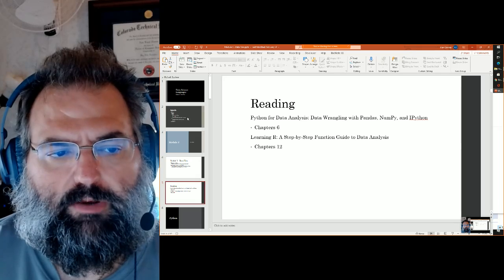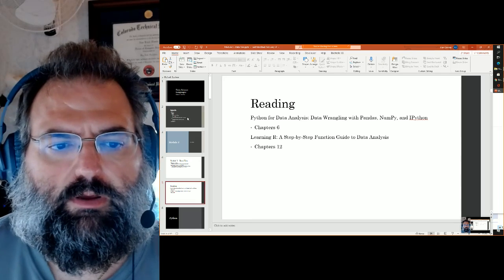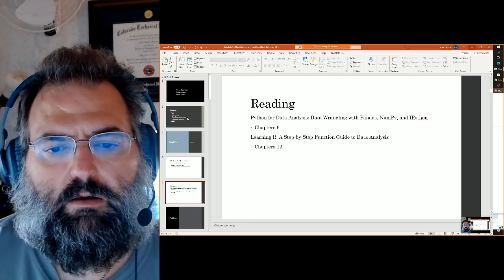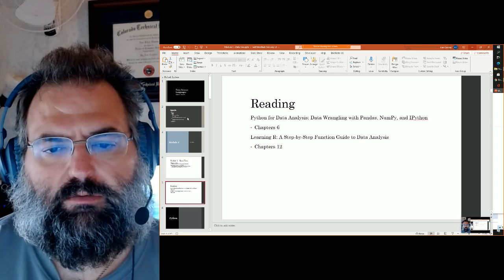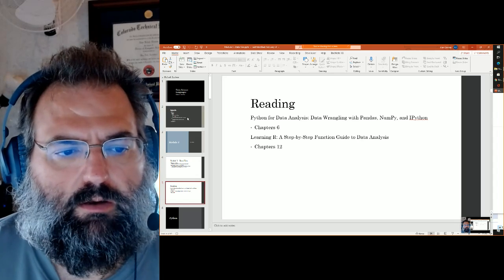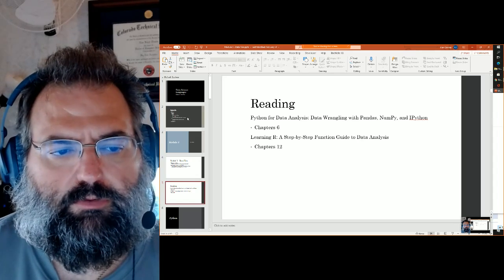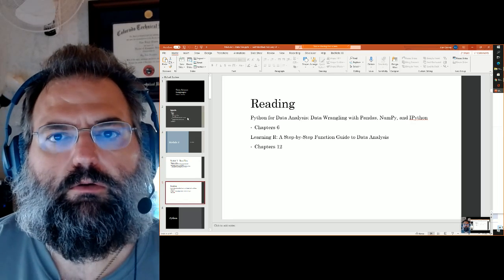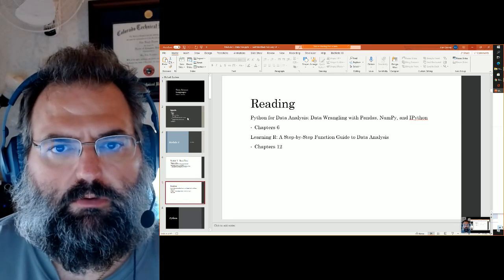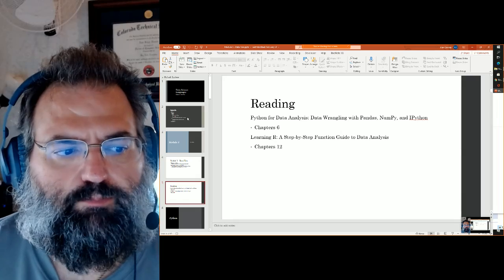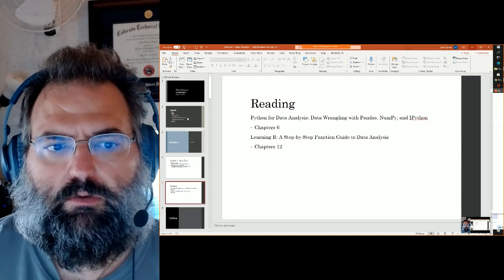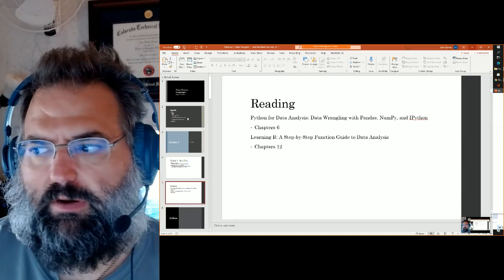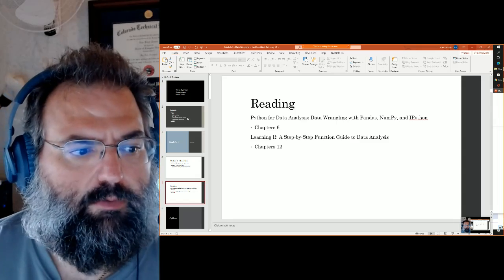Reading, the recommended reading is Python for Data Analysis, particularly around wrangling with pandas, NumPy, and IPython. Also in R, chapter 12 of the R book. Do keep in mind that there are lots of other resources available to you in the O'Reilly book section, so you might want to branch out and look at some other ones, for example.